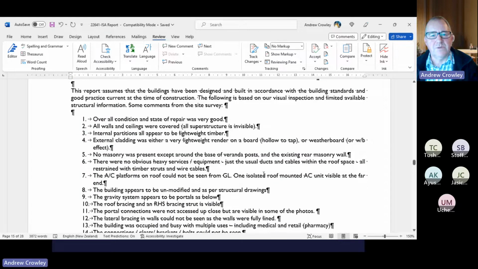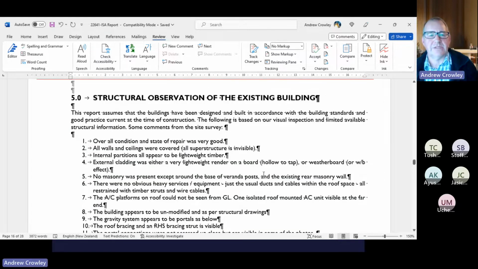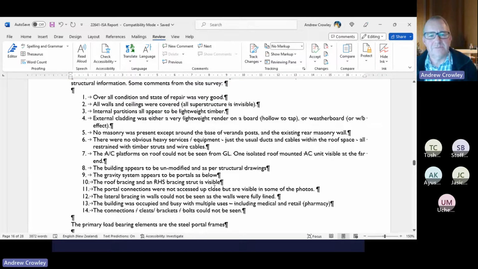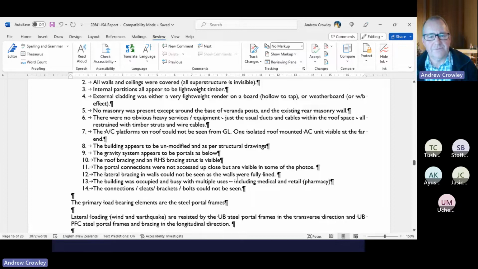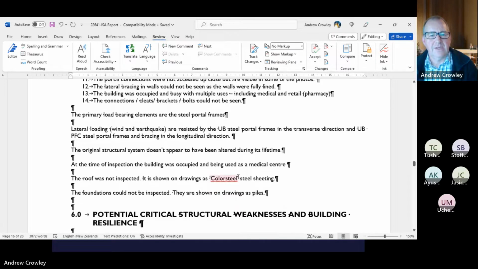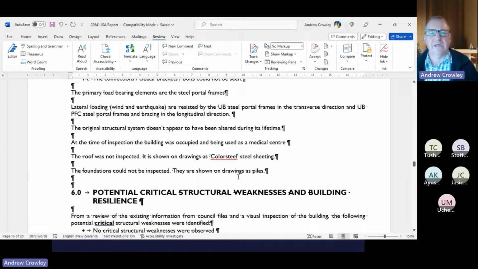So you do a structural inspection. So that was described in a previous seminar. So go back and have a look at that video as to what we do when we're examining a building. So general comments, it's pretty good condition. Everything was covered and so on. What were the primary load-bearing elements? In this case, a steel portal frame.